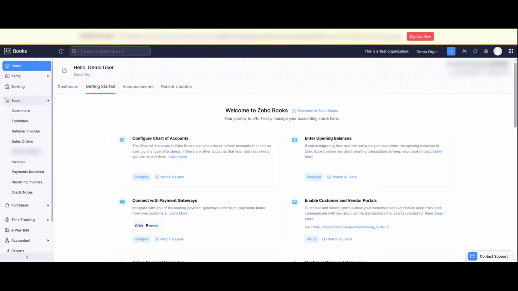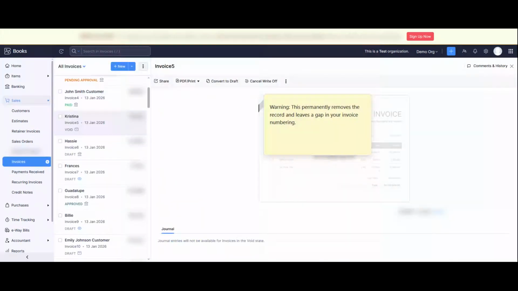Before you do this, there is one very important thing you should keep in mind. When you delete an invoice in Zoho Books, it permanently removes the record, and it can leave a gap in your invoice numbering sequence. For many businesses, especially those that need strict accounting records, gaps in invoice numbers can sometimes cause confusion during audits or financial reviews. Because of this, some businesses prefer to void invoices instead of deleting them so that the record still exists but the transaction is canceled. So always make sure you are deleting the correct invoice before confirming the action.